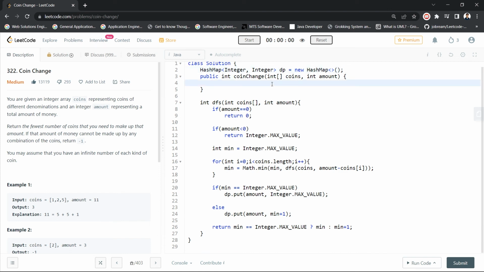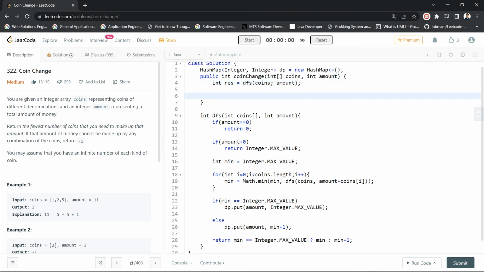So now let's call this function. Let's store this into a result, dfs with coins and the current amount. I'm going to pass these two parameters, and at the end I'm going to get the result, right? If the result is equal to Integer.MAX_VALUE, then that actually means it is not possible to make up this amount. In that case, we have to return -1, as they have given here. Or else, if it is not the max value, then we have got a particular min value, so we can just return this result.